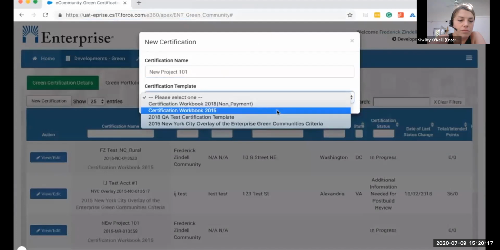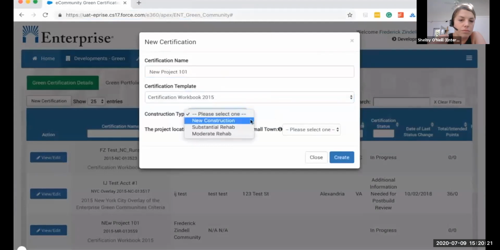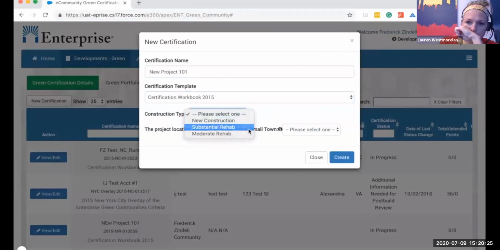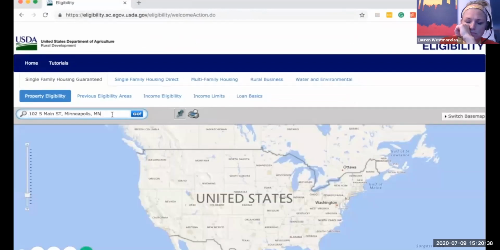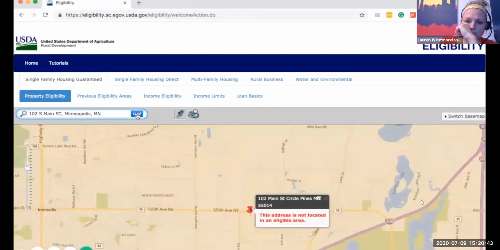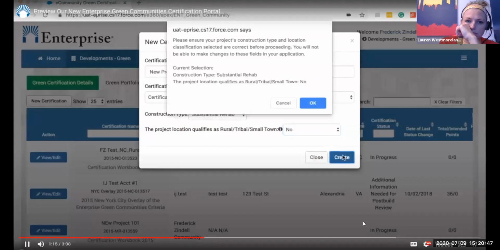Not in New York City? Choose the national template. Select your construction type, new construction, moderate rehab, or substantial rehab, where the work area exceeds 50% of the aggregate area of the building. Next, select your project setting. Not sure of suitability? Visit the USDA's Rural Eligibility website and type in the address. The correct template and construction type are critical. They determine the application fields for your submission and can't be changed in the future.